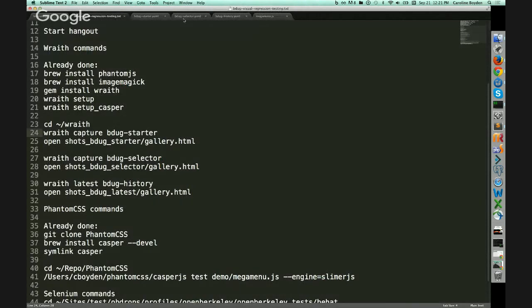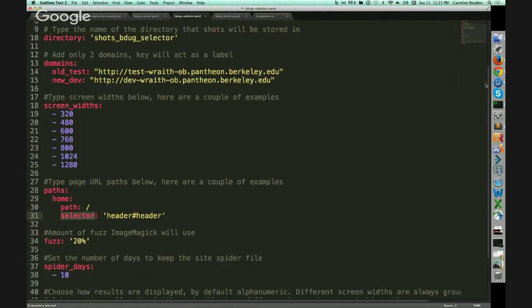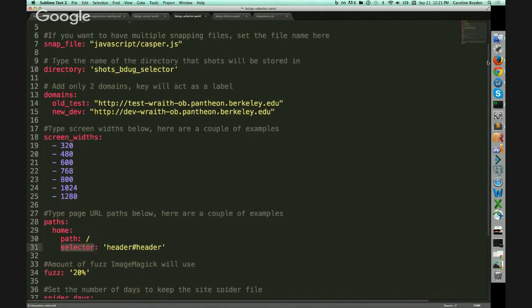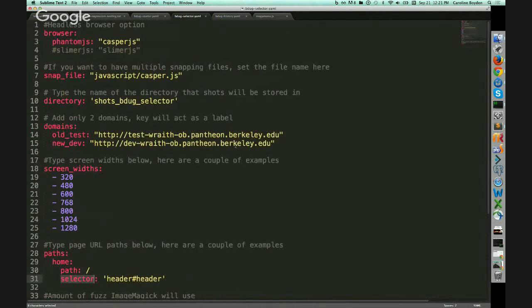You can use Wraith in combination with yet another JavaScript library, called Casper.js, to capture just one chunk of the page. The way you do that is by giving it a CSS selector. So you can say, just show me the header, just show me the footer. In order to do that, you have some slightly different options in your configuration file.